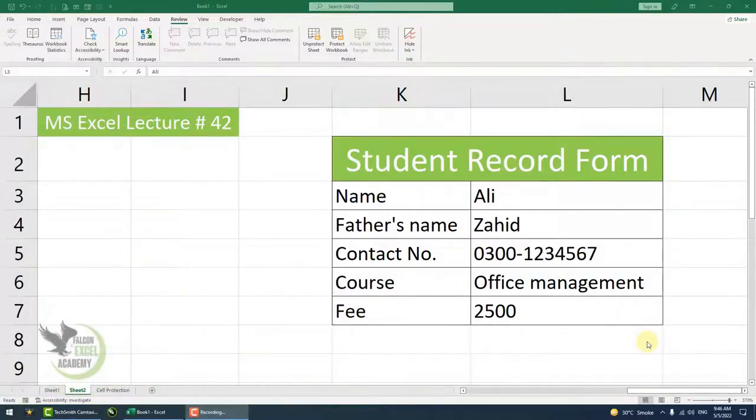I am VJ and today I am going to teach you lecture number 42 in MS Excel. Today we will talk about cell protection. As you can see on the screen, I have added some data here in which I require students to provide their name, father's name, contact number, courses, and fee.